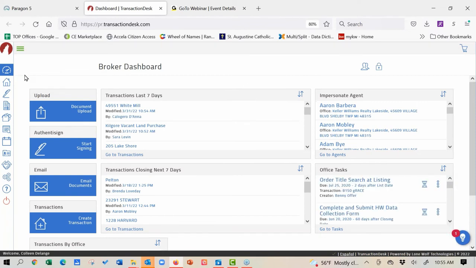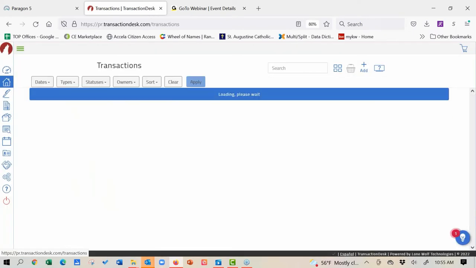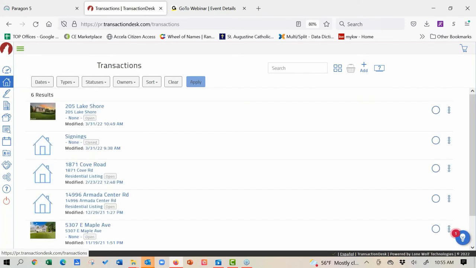So when you're creating a new listing, you're going to go over to this little house icon on the left. This is going to show you all of your transactions. By the way, you can filter transactions too. I recommend closing things as they close because then you don't have this huge long list. You can just show your actives or open files if you want. But in this case, we want to start a brand new listing. So we're going to go up to the Add button.